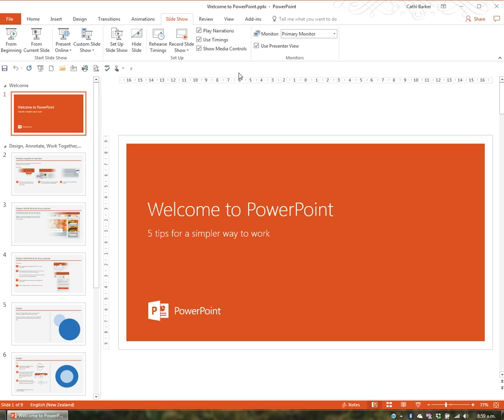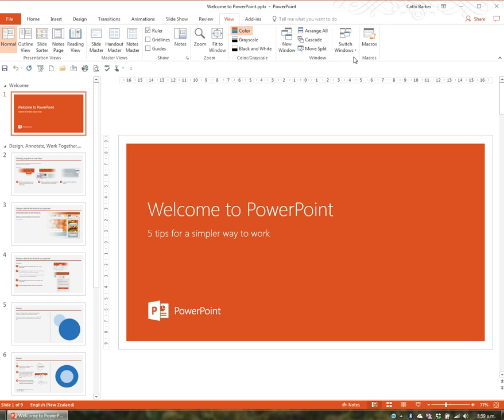If I had a variety of presentations, I'd be able to move between them by going to View and by going to Switch Windows. That would be one way that I could move or switch between the presentations I've got open. But at the moment it tells me I've only got one presentation open. So regularly save your work.